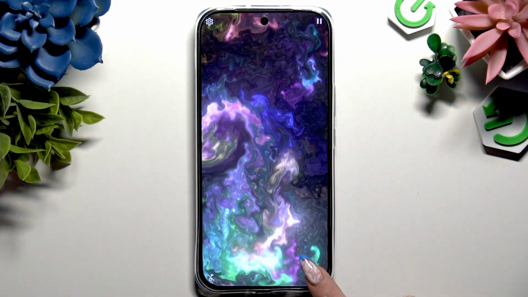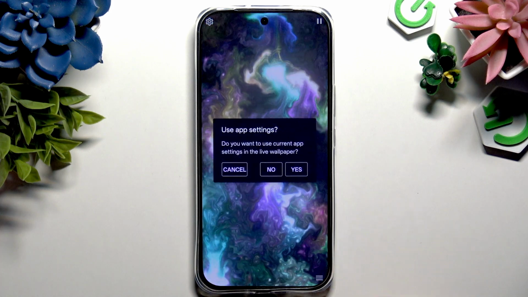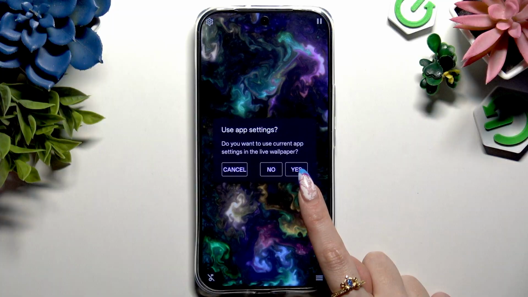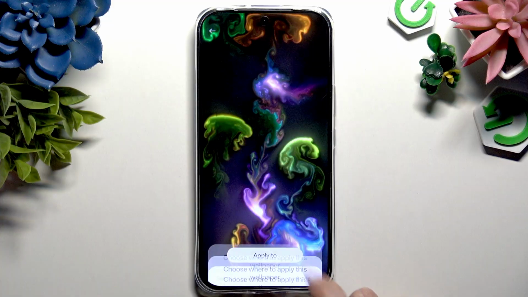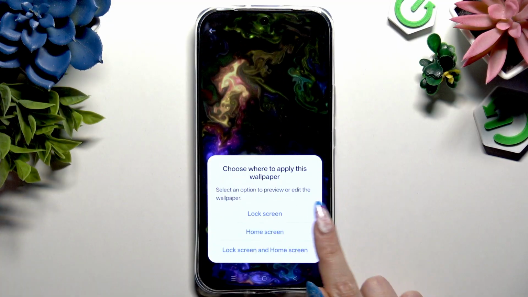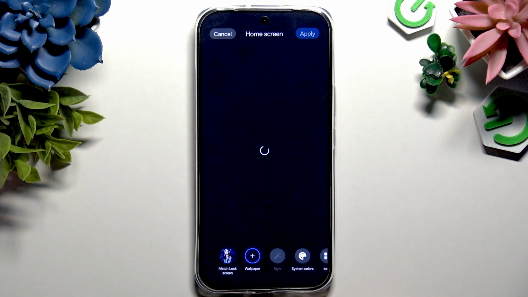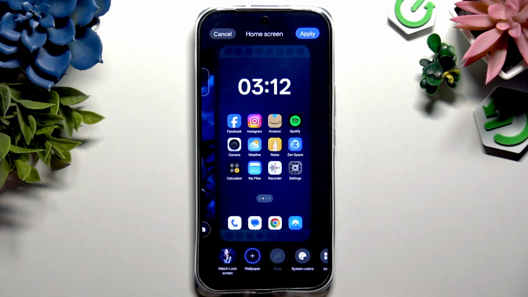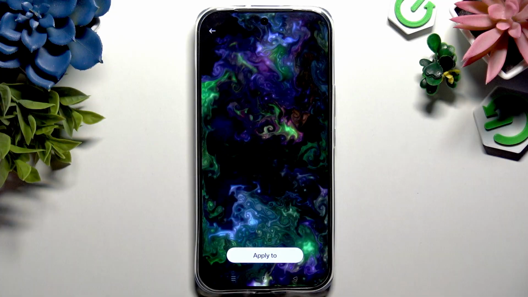and bottom right corner. Then choose Set as Live Wallpaper. Hit Yes. Tap on Apply To and decide where by clicking on one of those options. Last but not least, make sure to hit Apply at the top right corner.